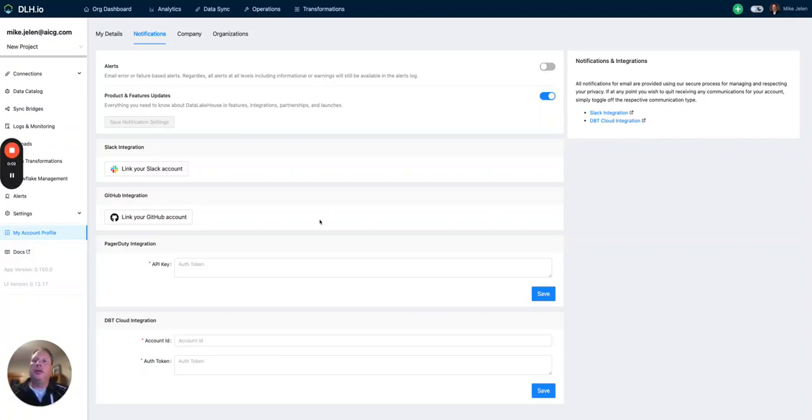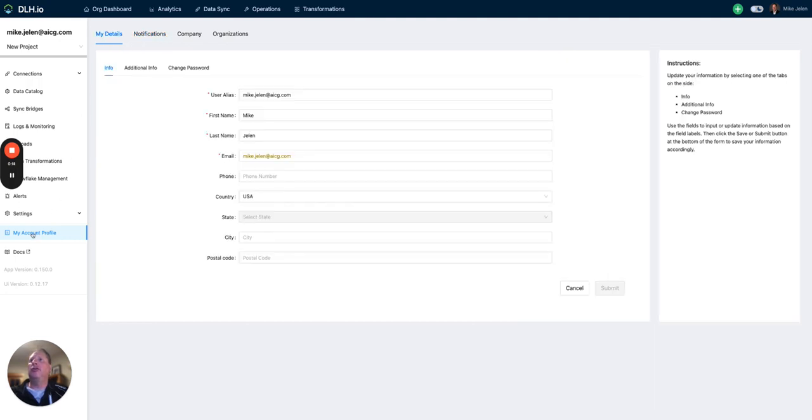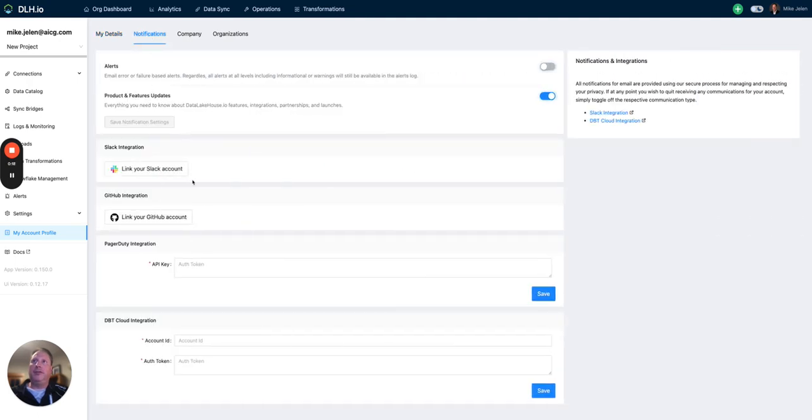In this quick video, we are going to set up the integration between DataLakehouse.io and Slack. So first, you're going to go and click on your My Account profile, go to Notifications, and from here, we will see the Slack integration. Click the link Your Slack account.